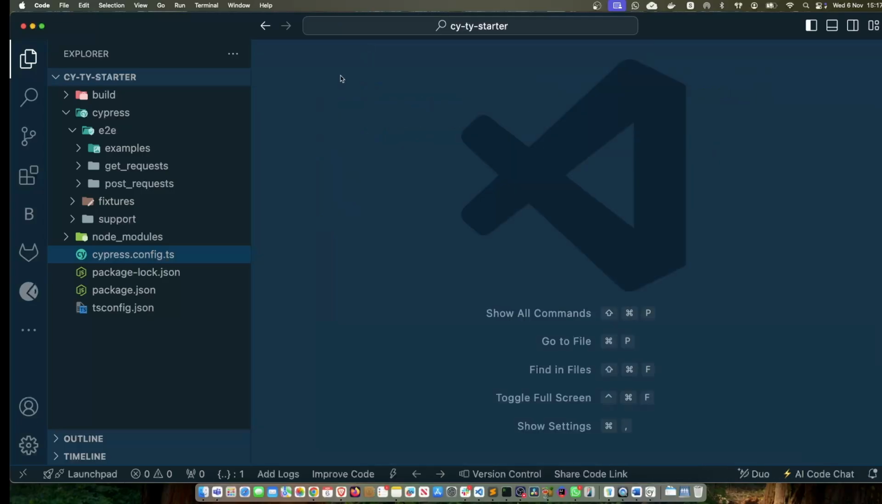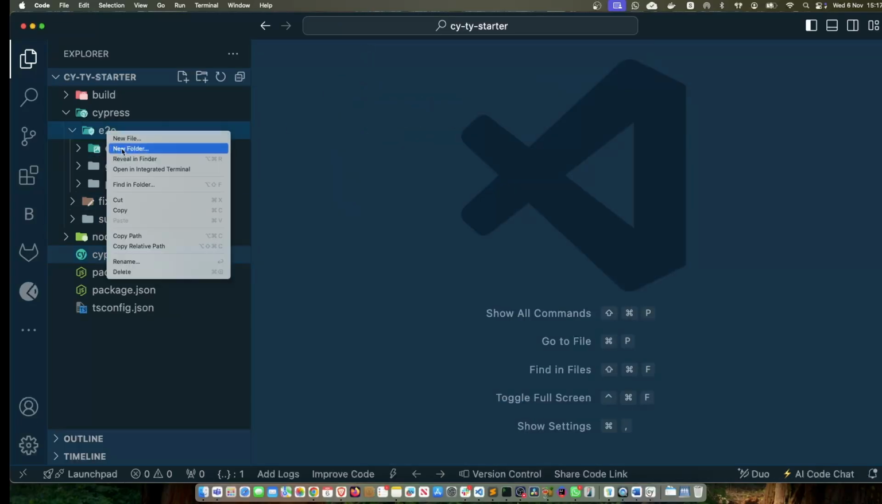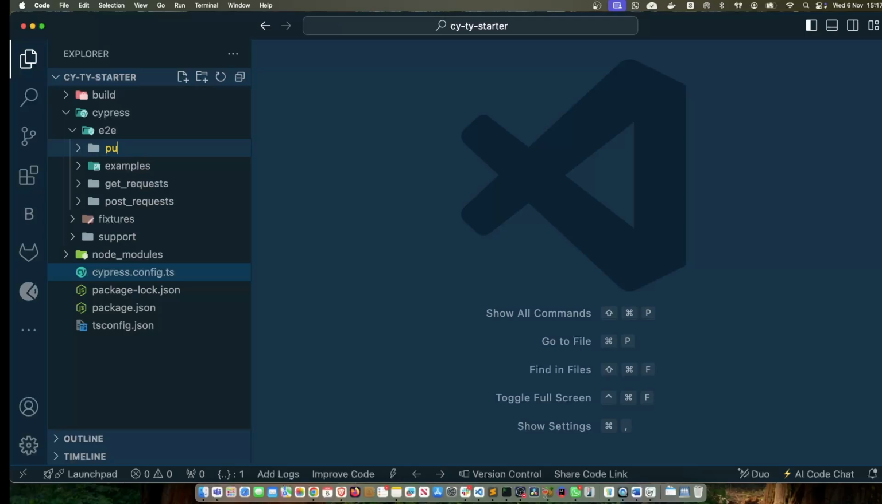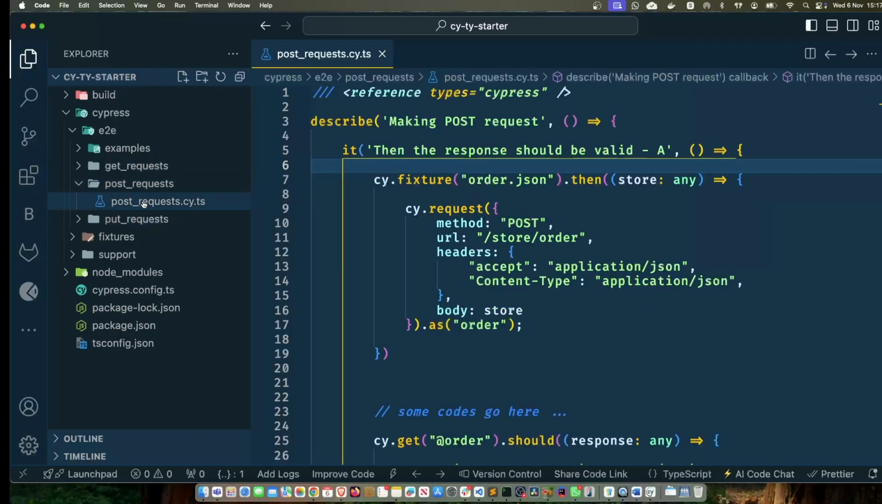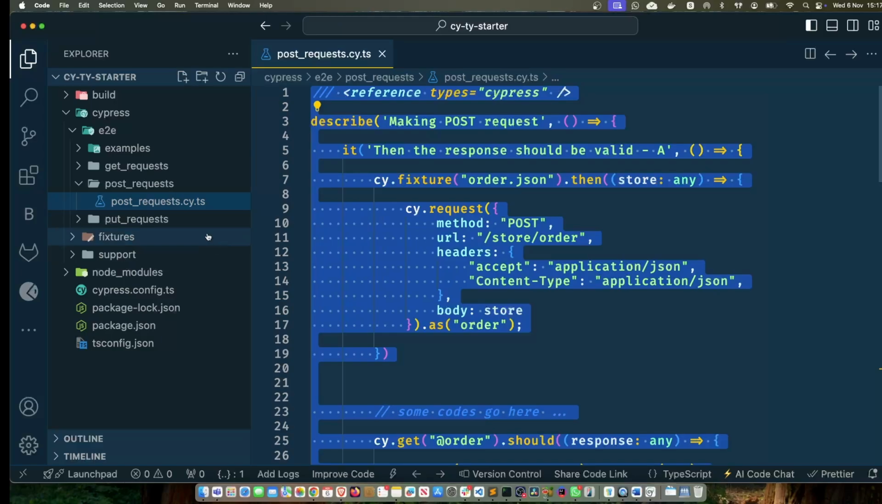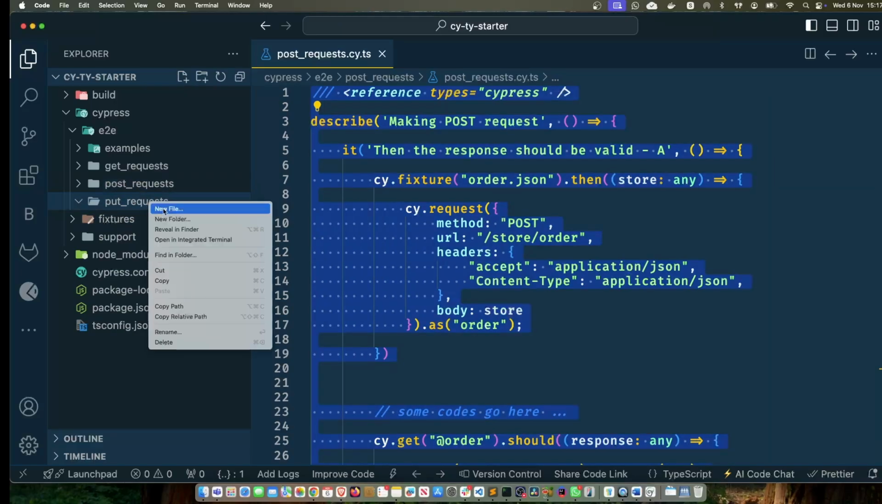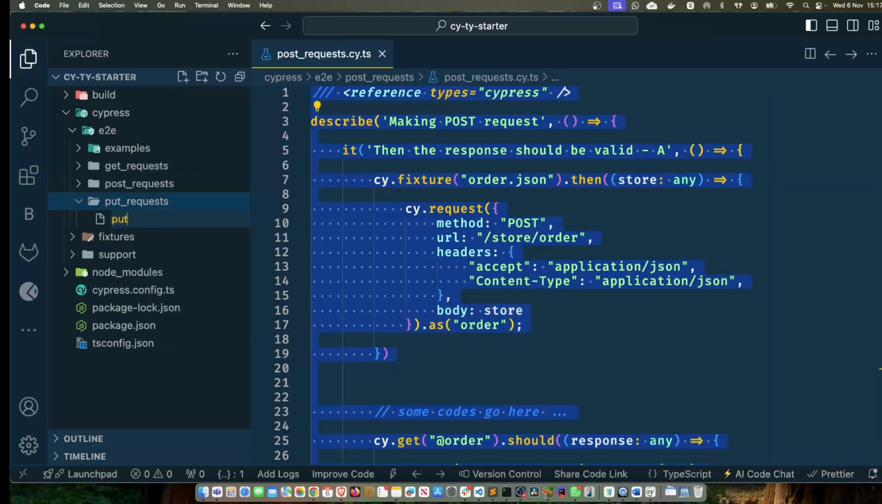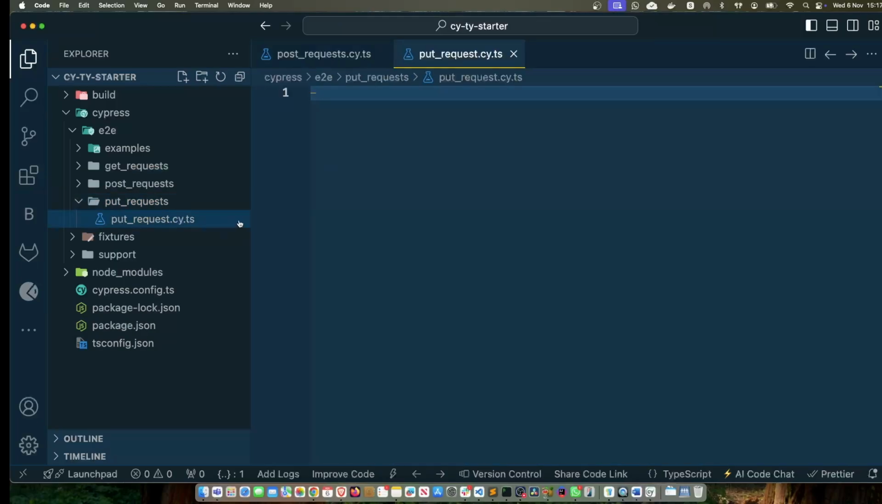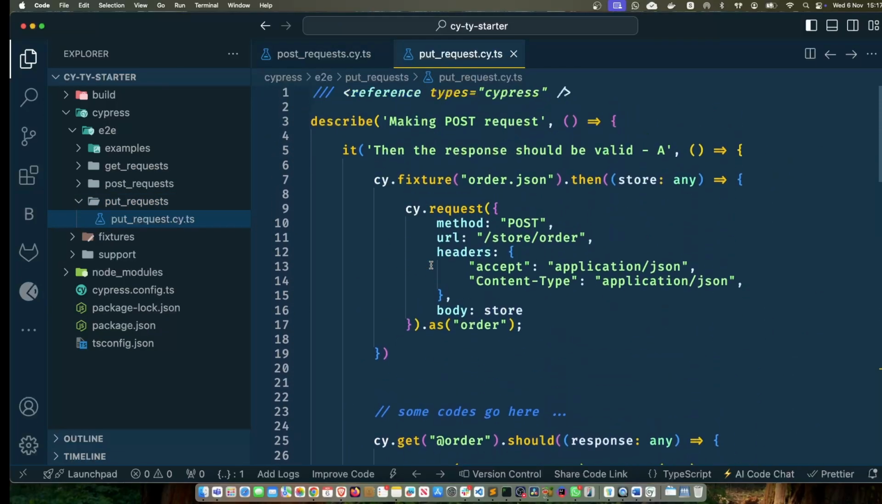The first thing we need to do is create a directory as we've been doing for others. So here is request. Press enter. And then, just to save us time, I'm going to copy the whole content of this one, and then we can strip down what we don't need. Let's say this is put_request.cy.ts, so that it can be picked up. I paste this in, and we can strip out what we don't need.